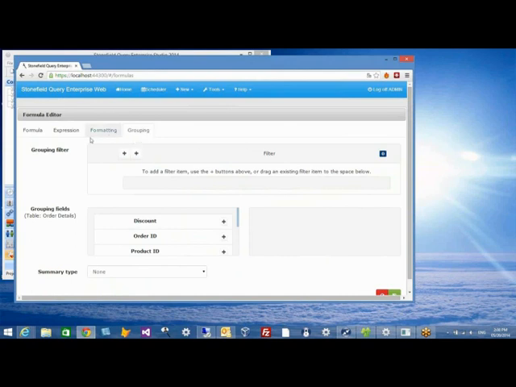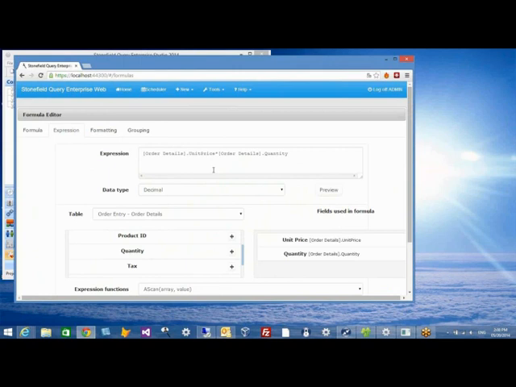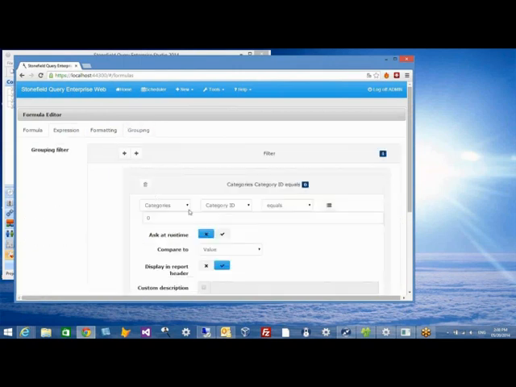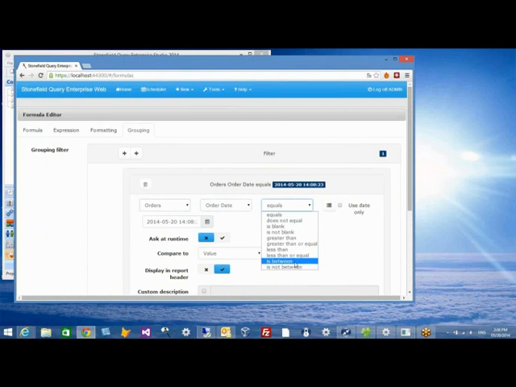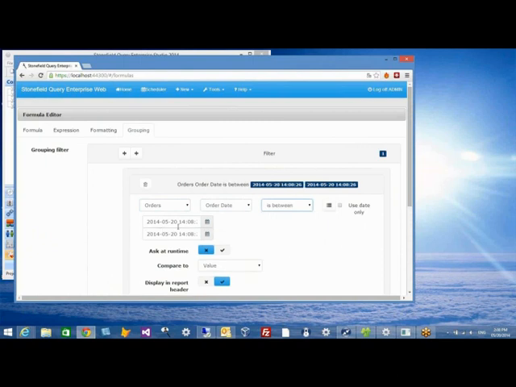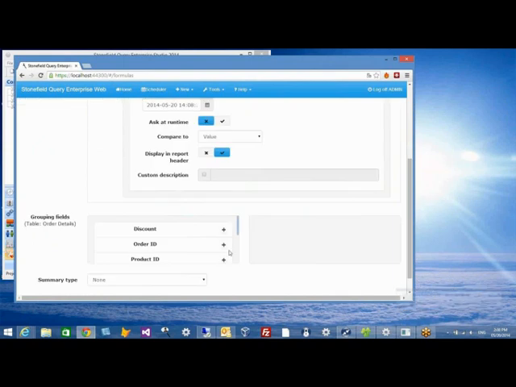So what we would do here with this particular one, for example, I've called this one 2016 sales. I've got my expression of unit price times quantity. On the grouping page, I'd put in a filter condition saying orders, order date, is between, and then I'd fill in the first of the year to the end of the year, and then I would also indicate that I want to group that on my order details or on my customer ID.